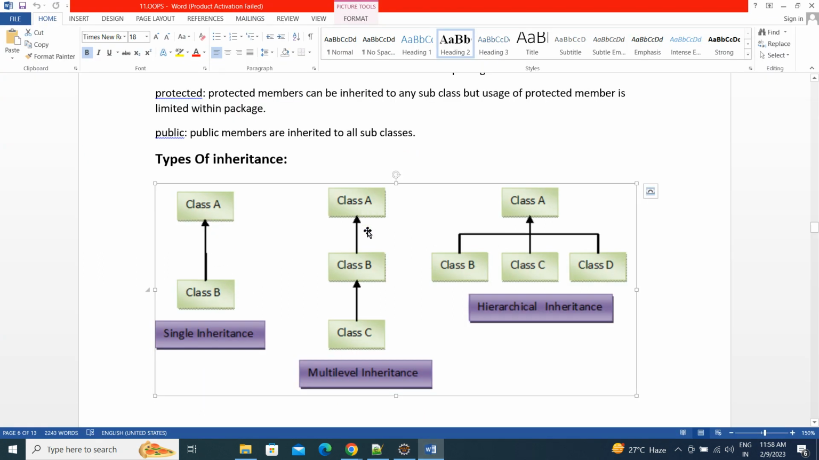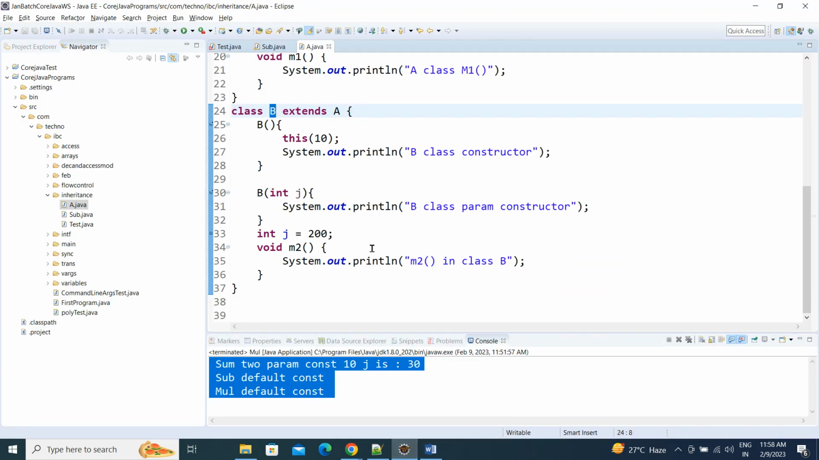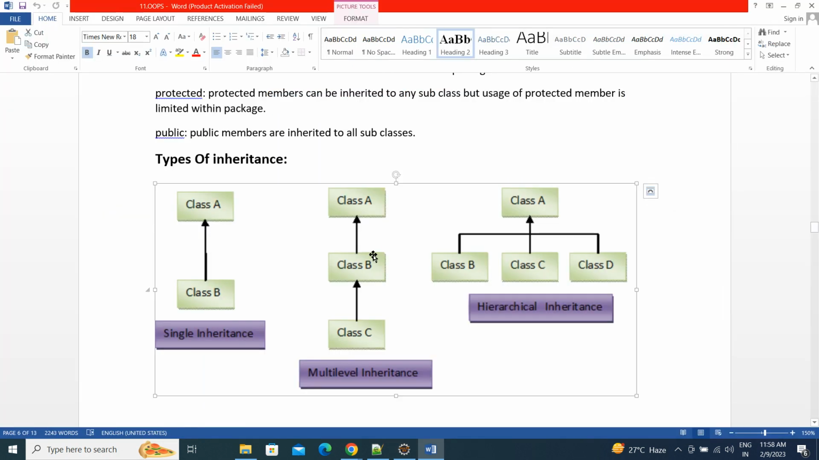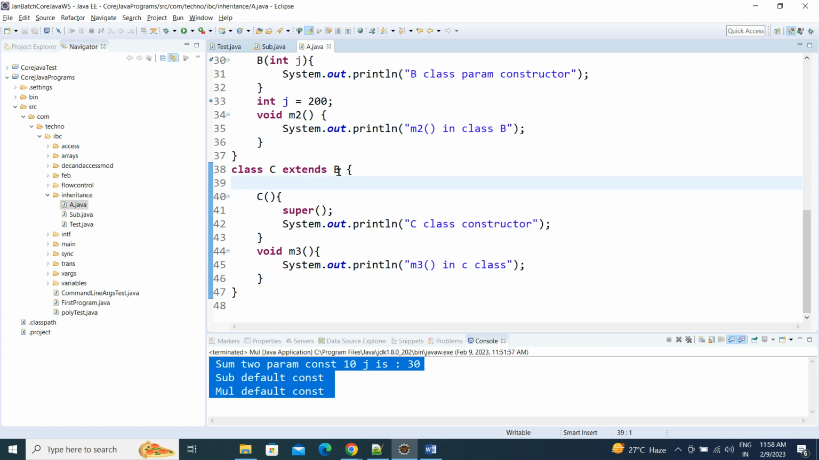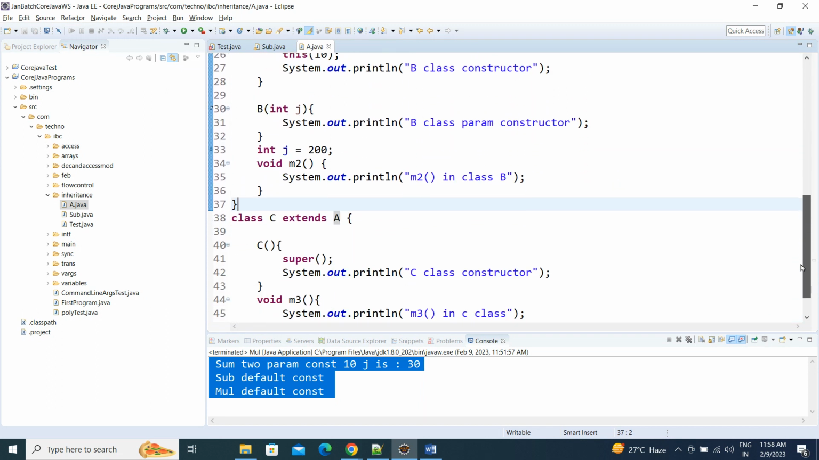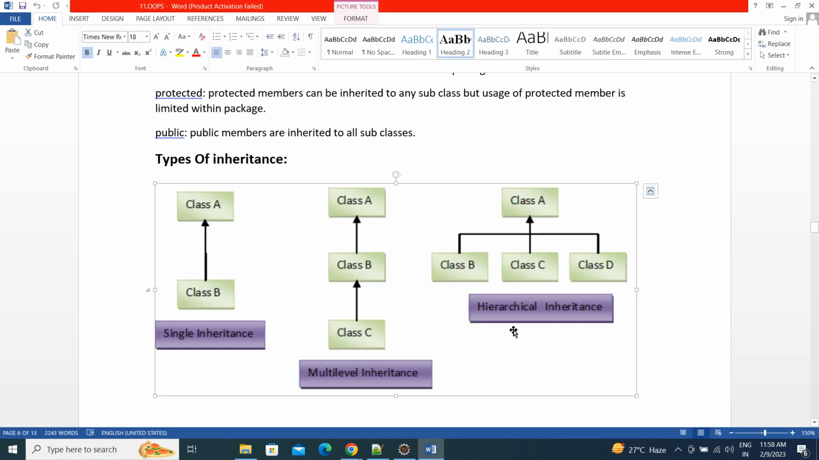If class A is extended by class B, and class B is extended by class C, then I can say it is a multi-level inheritance. Now, if a single class is extended by class A, class B, and class C, where B class is also extending A class, and C class is also extending A class, then we can say it is a hierarchical inheritance.